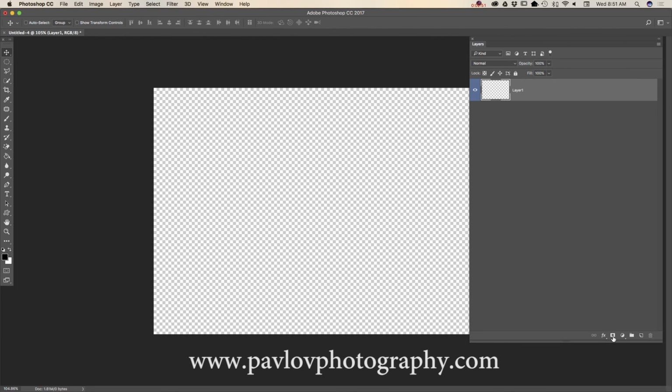On the bottom of our layers panel, we have a few very, very important icons. And we will talk about each icon in our tutorial number two. But we have add a layer style, add a layer mask, create new fill or adjustment layer, create a new group, create a new layer, and also delete a layer icons. So guys, this is our introduction to the layers panel in Adobe Photoshop.